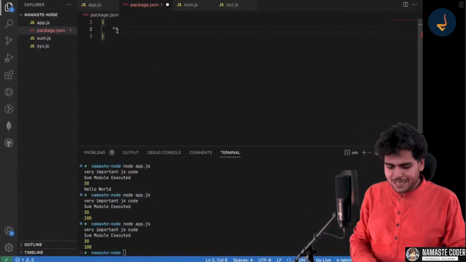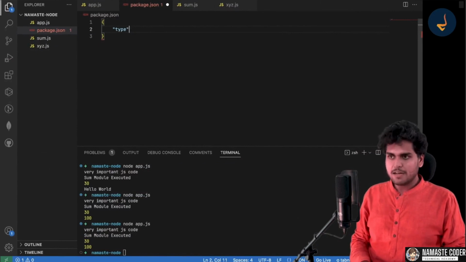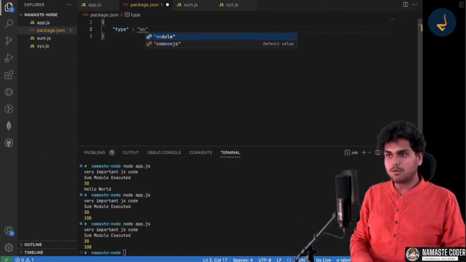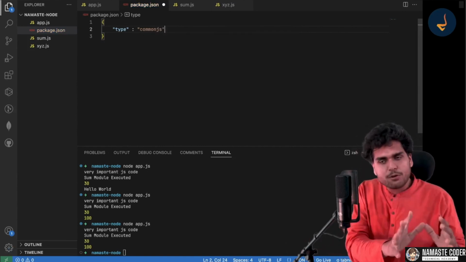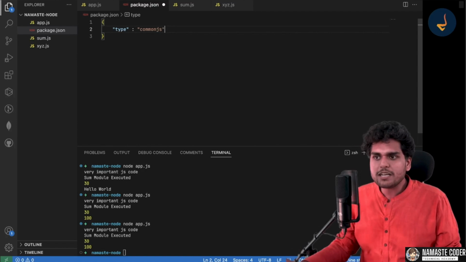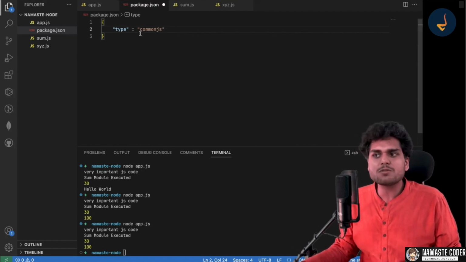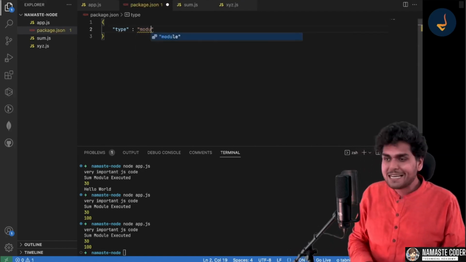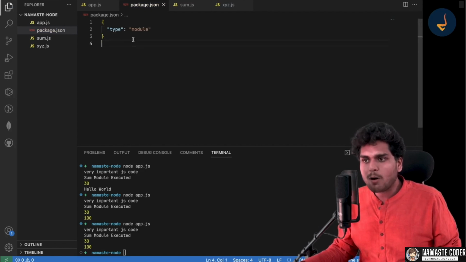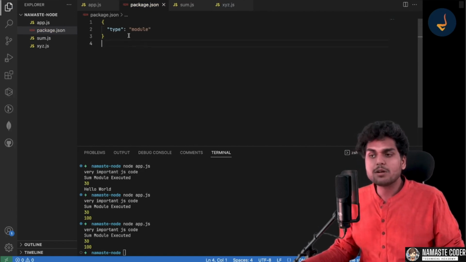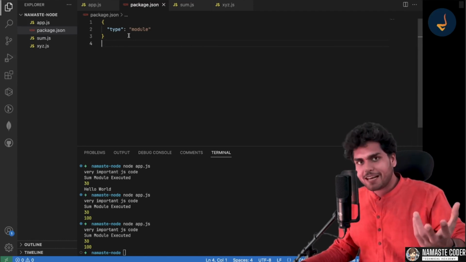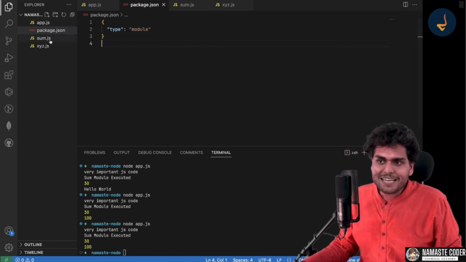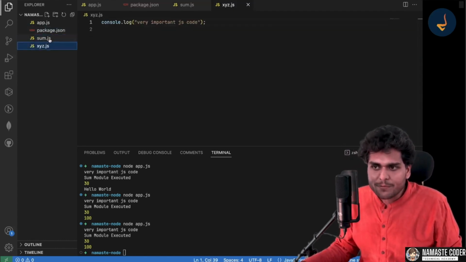You have to write something known as type and then module. So there are two things you can write. If you write commonjs, this is by default what is being used. If you don't have a package.json, this is what is happening. But if I write it as type module, now this is a different way of importing and exporting modules. Basically, now all these modules are treated in a different way.